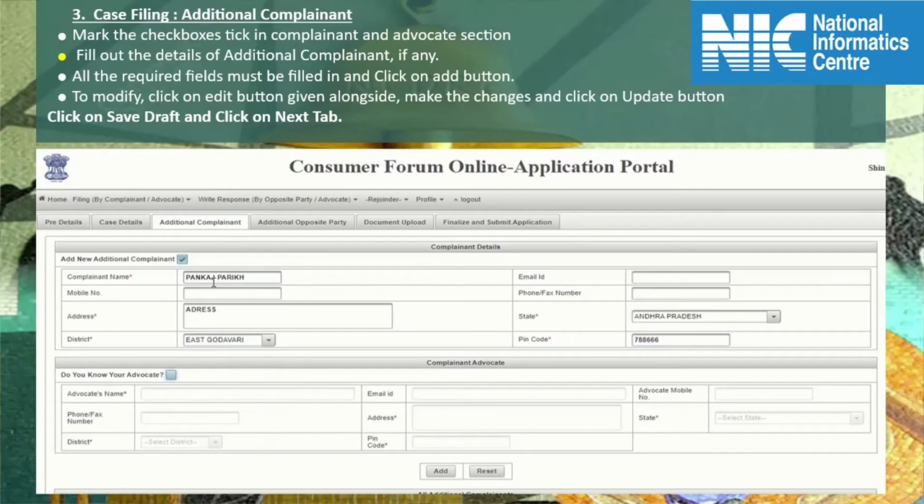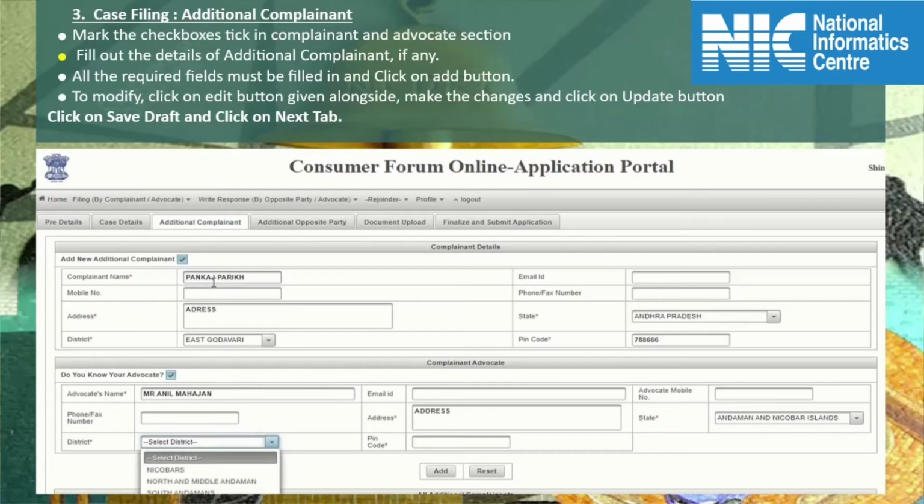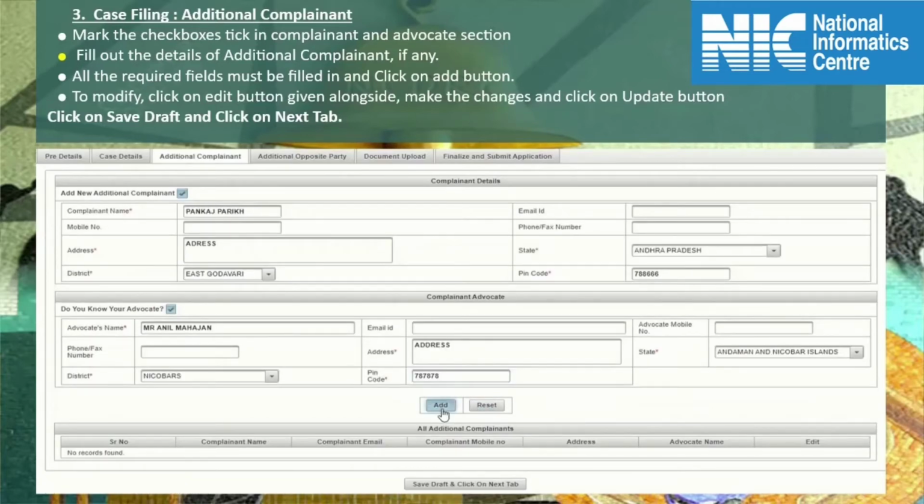If you know additional complainant advocate, mark the checkbox tick. Type in advocate name. Enter complete address. Select state and district from the respective drop-down list. And type in the correct location PIN code. Click on the Add button to save the record in tabular format.